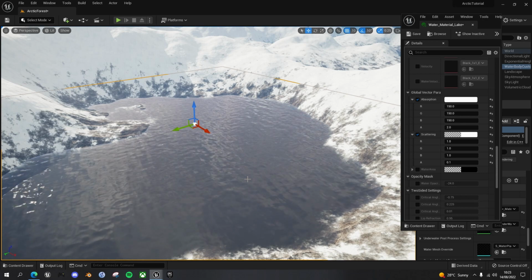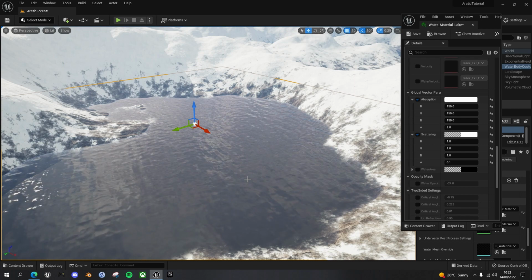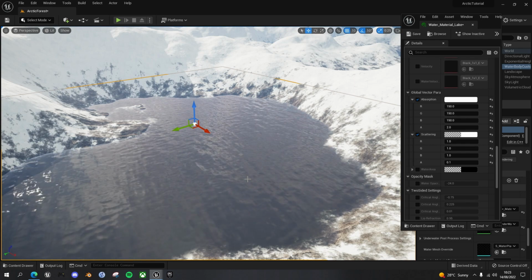The last thing I'm going to do in this episode is just change the lighting to make it more misty and atmospheric.